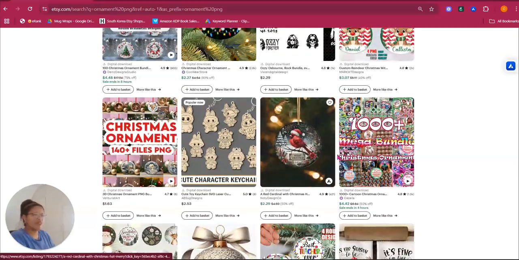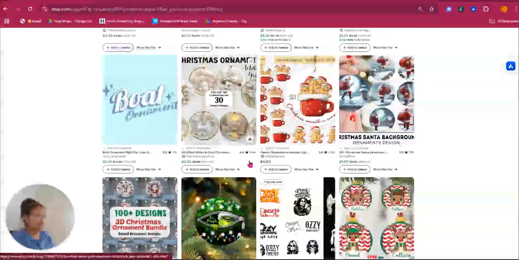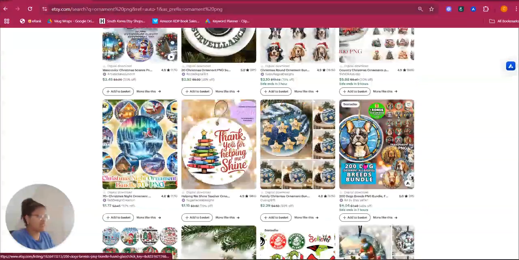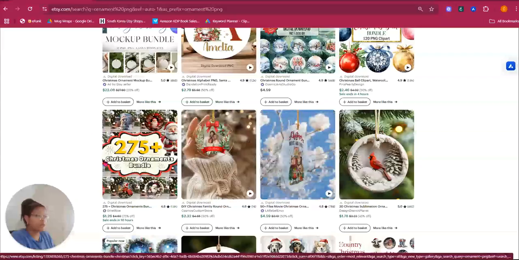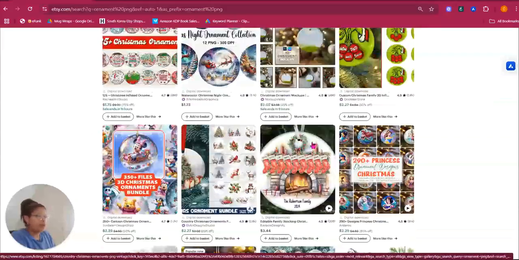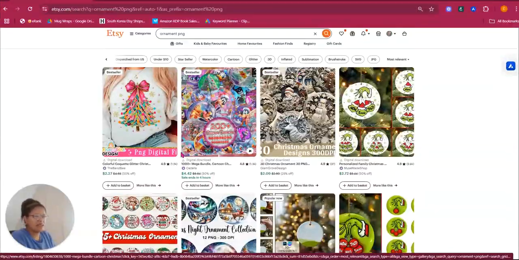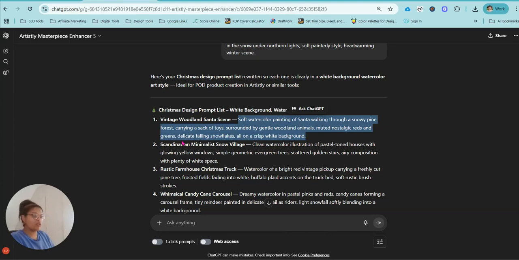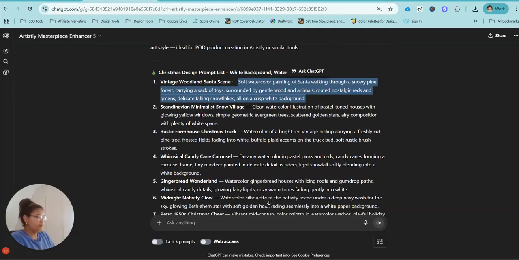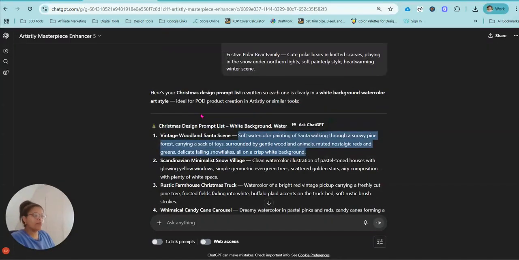Anyway, so once you've validated your idea, you've got popular now. You can see they're picking up. You've got bestseller stickers. Popular now again. Popular. Bestseller, bestseller. So we've got our validation done, right? Then I have used ChatGPT for this process, and I've just asked for 10 prompts that we will use in Artistly in a minute.